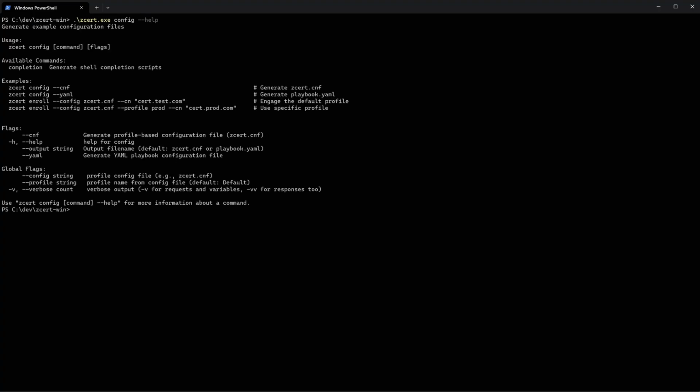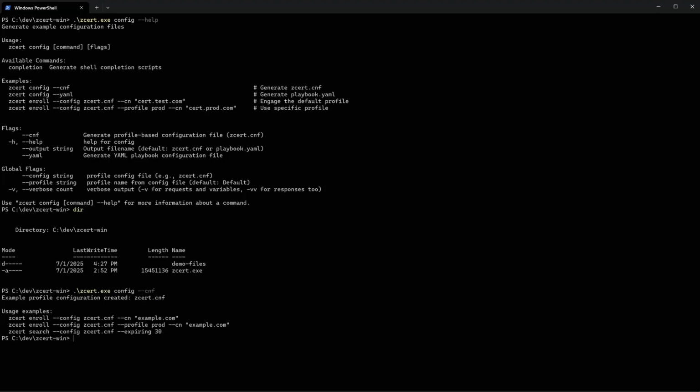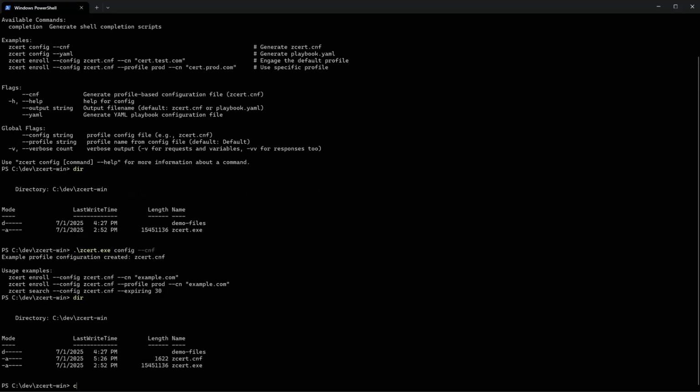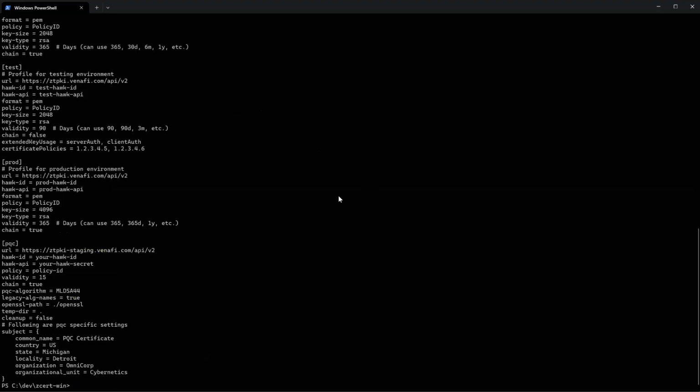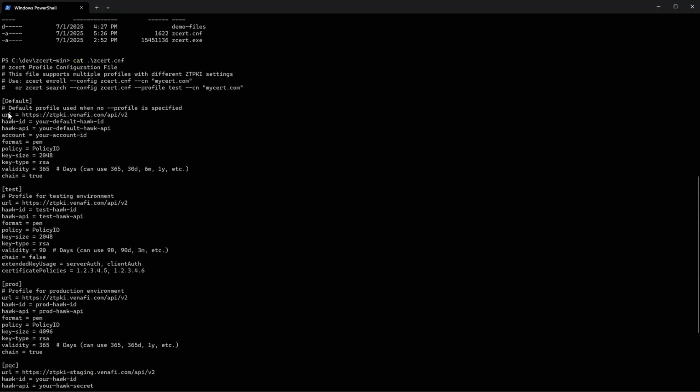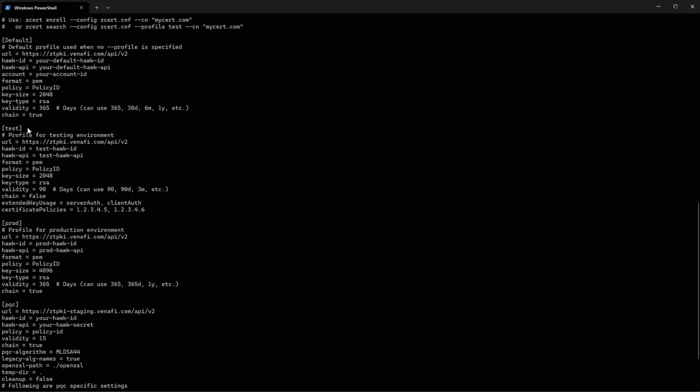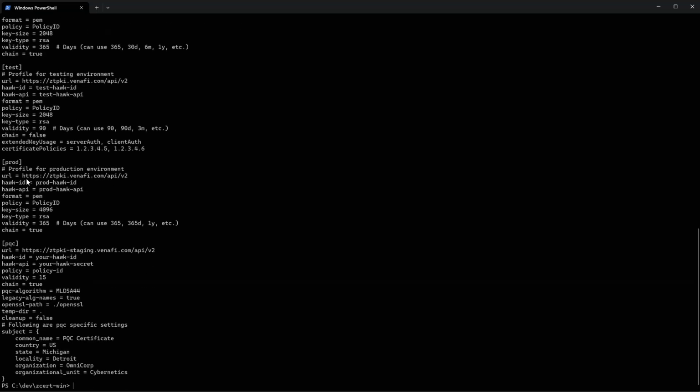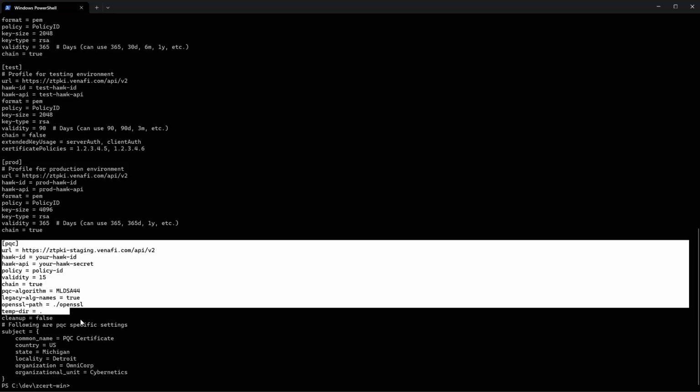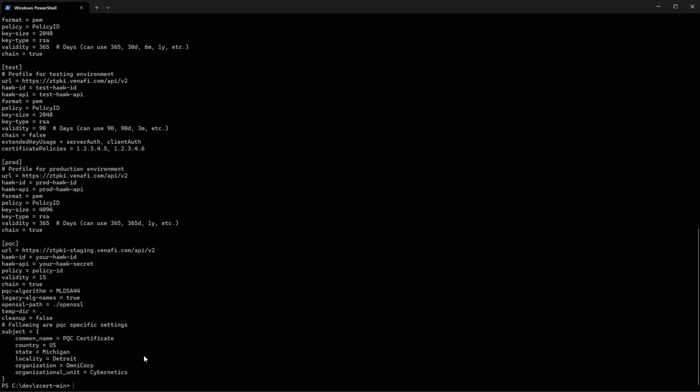Configuration file support. zcert supports external configuration files. You can use the zcert-config command to generate an external CNF file that supports multiple profiles. Let me show you the content of this file. Each profile has its own section. There is a default profile that serves as a fallback when nothing is specified in the CLI. You can have production or test environments, and there is a specific section for post-quantum cryptography called PQC.